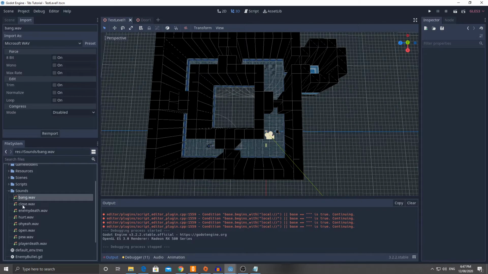So now I've got a bunch of sounds here, and for most of these, the default imports are going to be fine. I don't want to loop them, so that's all good. I don't really want any of these other things set on, so it's fine.